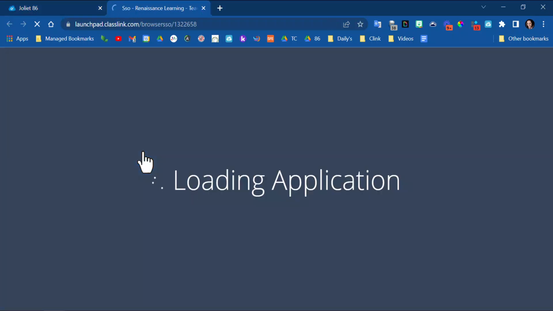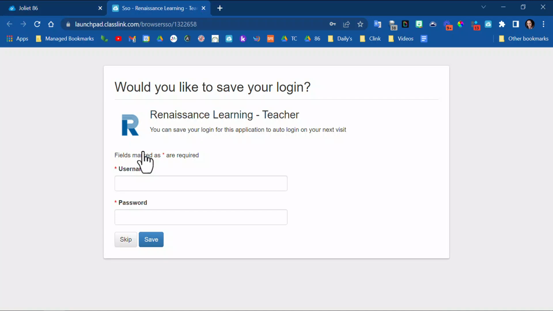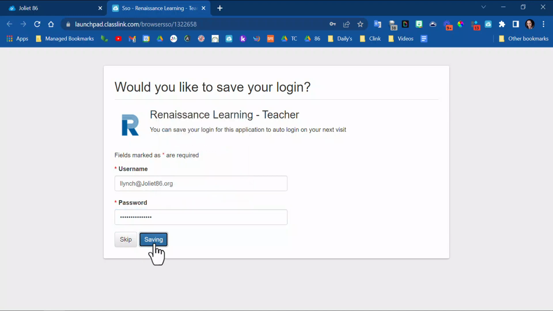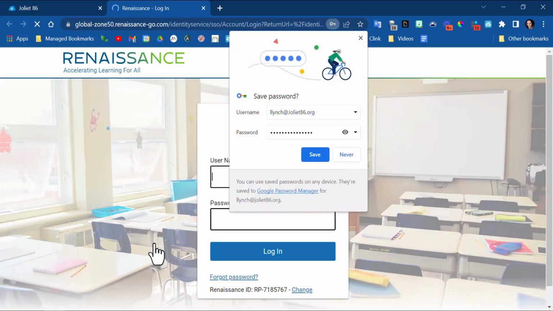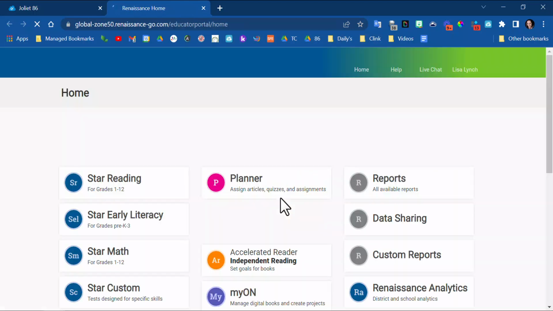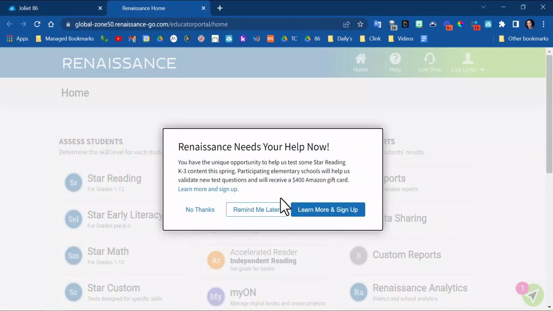You simply click on the app, and the first time you access it, you are going to give your appropriate credentials. So for Renaissance, I would type my username, which does happen to be my email, and then the password that I have associated with it. Click Save, and it now knows my password for the future. You can see it's going to make its magic happen, and I'm going to get logged into the user portal.